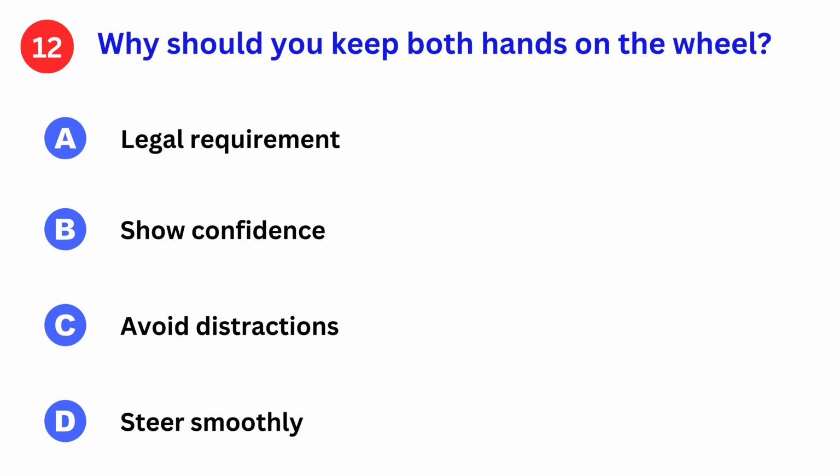Why should you keep both hands on the wheel? Option A. Legal requirement. Option B. Show confidence. Option C. Avoid distractions. Option D. Steer smoothly.